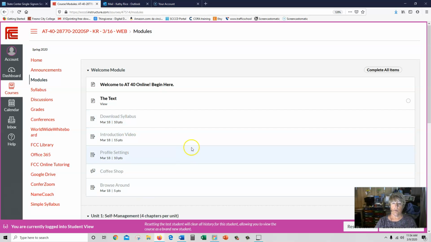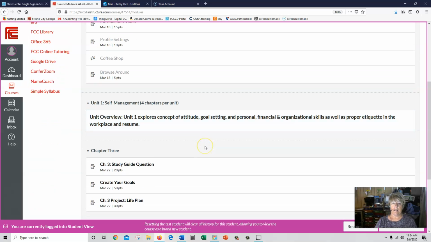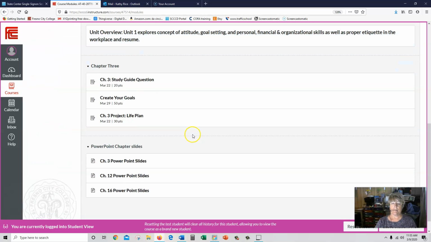And you're just going to work your way through this module. And when you're done with that module, you're going to go on. I'm going to combine this to where there's not so many modules. But you can see here, anything that is grayed out, if I try to click into it to get into it, I can't get into it. That means that I did not finish the item above it. Once I finish the item above it, this one will turn dark. It will turn black. And then when I finish downloading the syllabus, the introduction video will turn black.